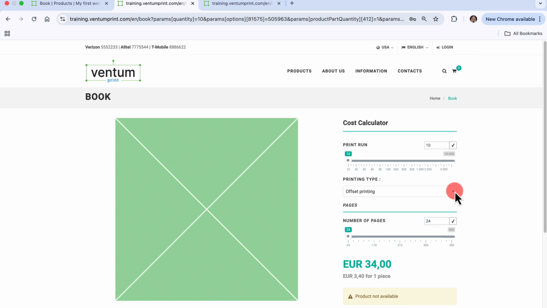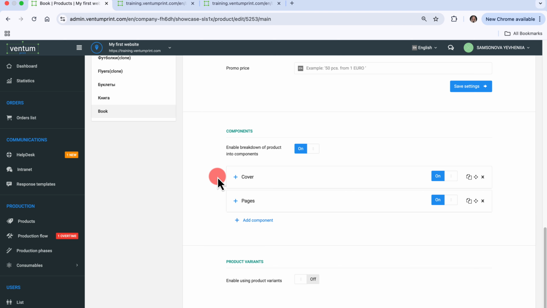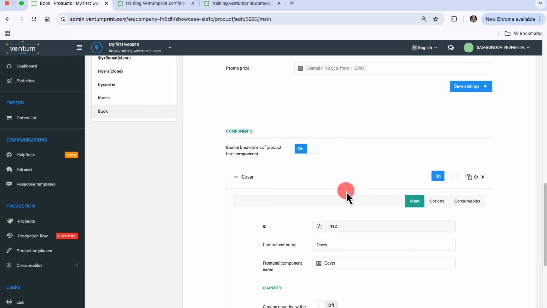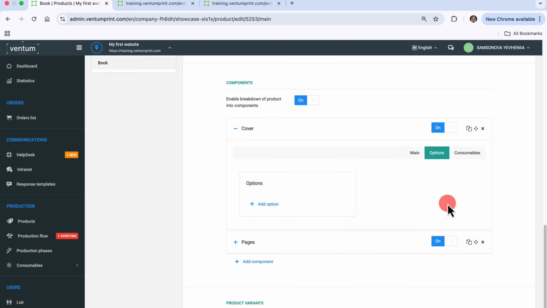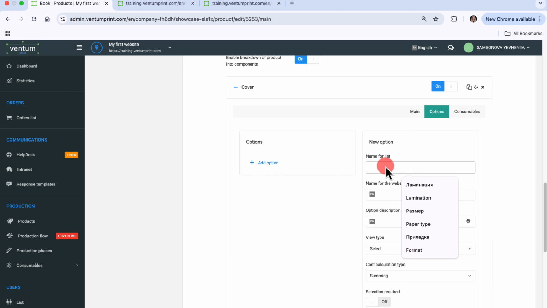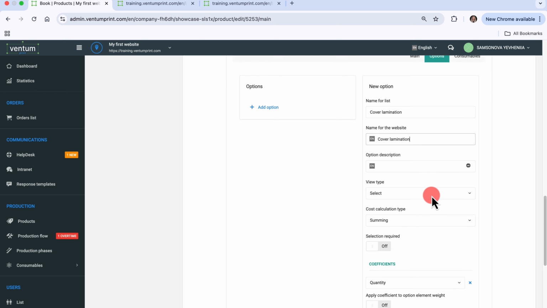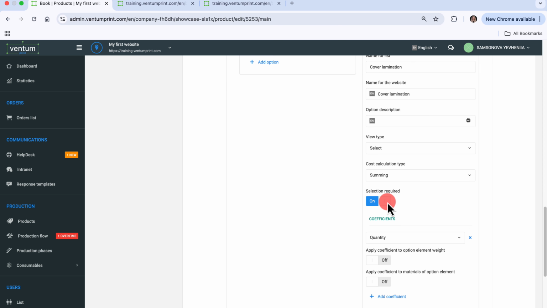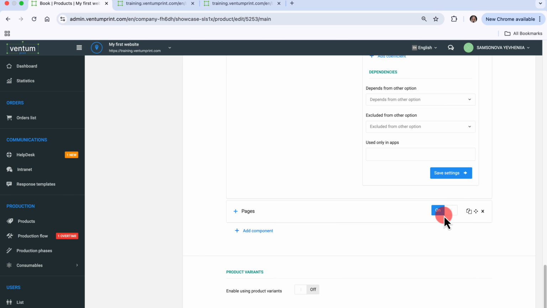Now let's create the option Cover Lamination, which will apply only to the cover component. Go to the Component Settings, to the Options section. Click Add option. Enter the name, for example, Cover Lamination. Enable Selection Required. Instead of the quantity coefficient, select Cover. This means that the created option will be linked not to the quantity of the entire product, but only to the quantity of the cover component. Let's save and add elements.